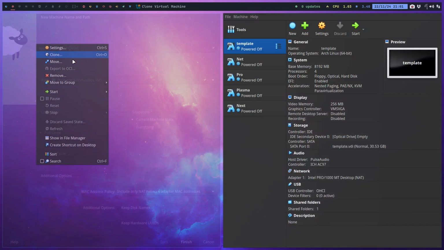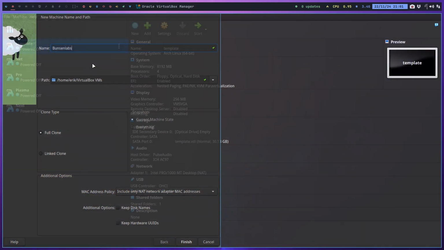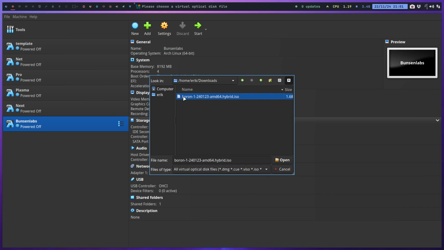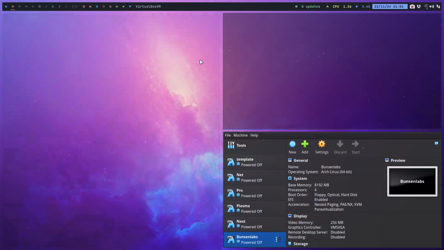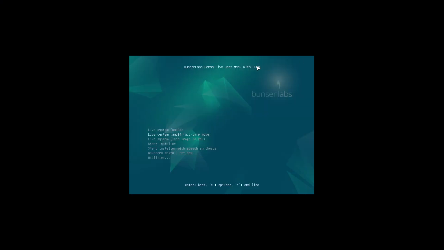So templates, clone, Bunsenlabs. We drop in the ISO, which is called Boron AMD 64, so 64 bits. Looks good, the naming. And then fail-safe, right? Depending on the hardware if we've chosen in the past, NVIDIA, AMD, Intel. And start install we can do, or we can do live system.